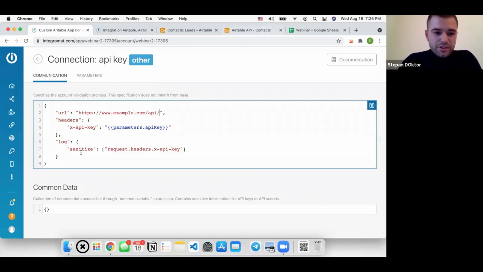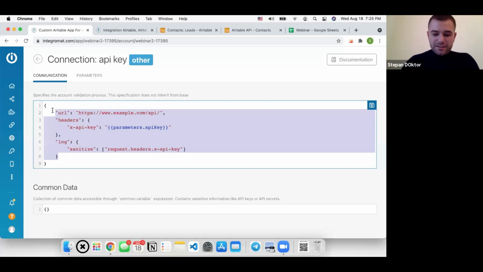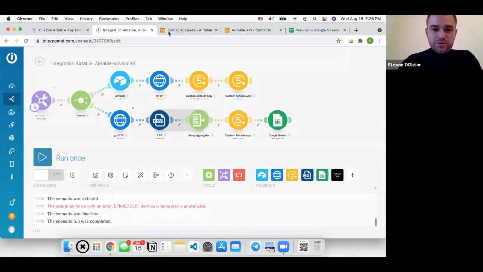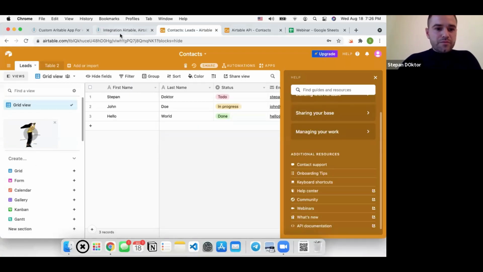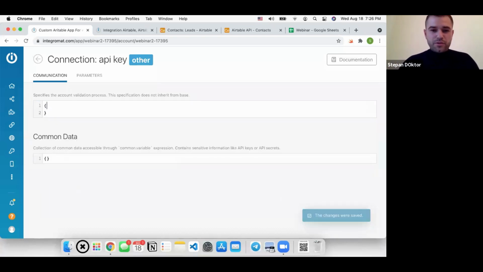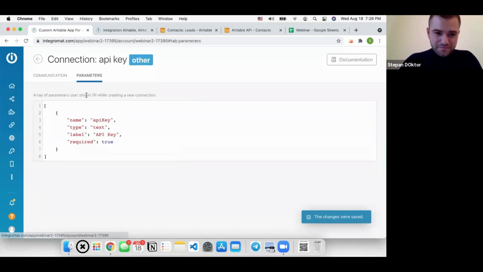But unfortunately, Airtable does not have anything like that because to make a request, you need at least the app ID and the table name. So we are not able to do verification, but that's basically fine if you're doing it for yourself. Don't do it if you will publish it, but just for yourself, you can just delete this.